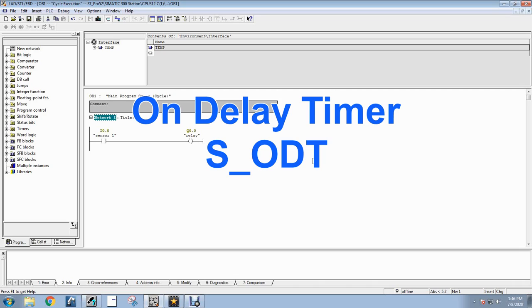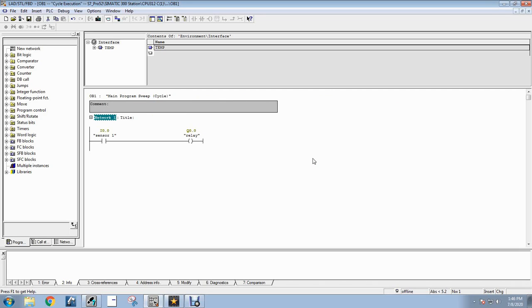Number 1, on delay timer. Let's say we have one input signal at I 0.0 from a sensor 1 and one output signal at Q 0.0 to a relay to start an actuator. Suppose we want to actuate the actuator after a delay of a couple of seconds. Let's assume a 10 seconds delay.